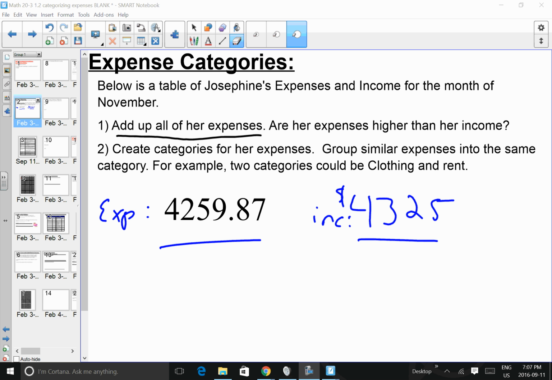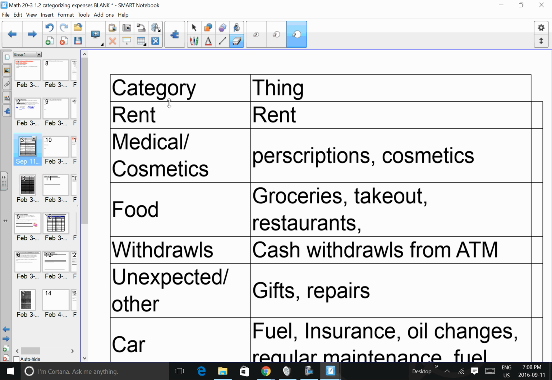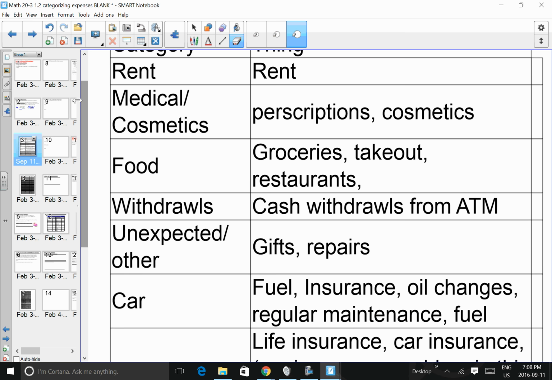So, while you were paused and making your list of categories, I made my list as well. I made a little table, my category and my thing. My first category was rent. Rent typically has its own category even though it's only one thing in it.